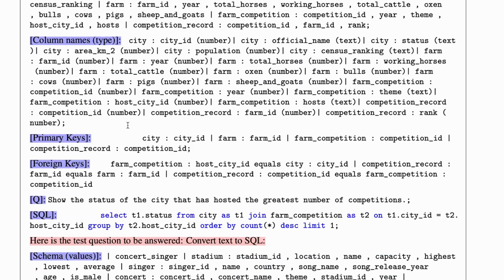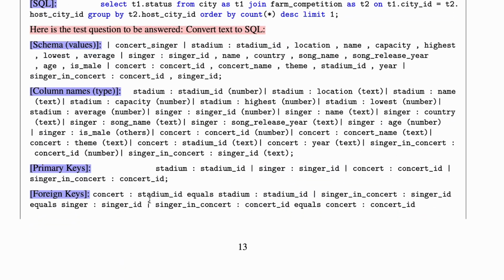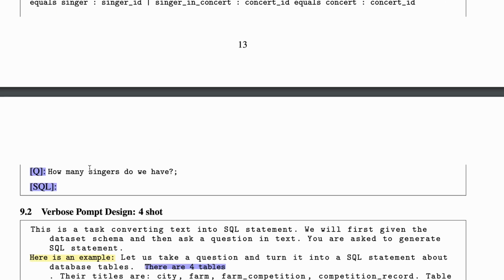And then when it comes to test time, you have: here's the test question to be answered, convert text to SQL. You have the new schema, the new explanations of the types of the columns, the primary keys, foreign keys, and then the question, how many singers do we have? And then generate the SQL.